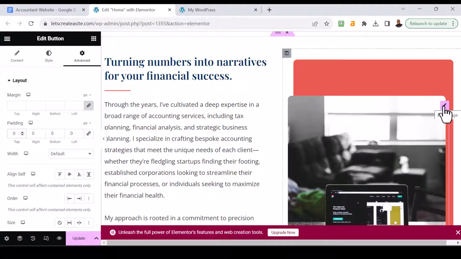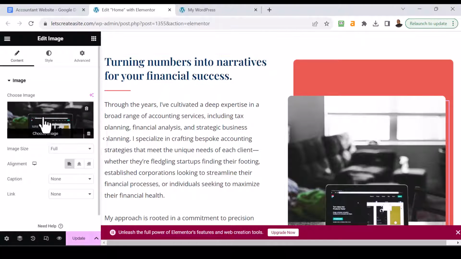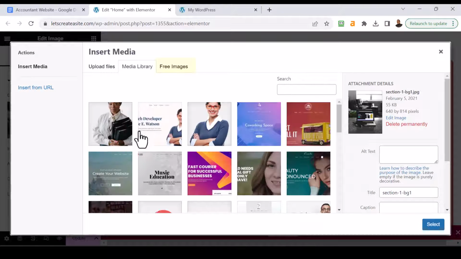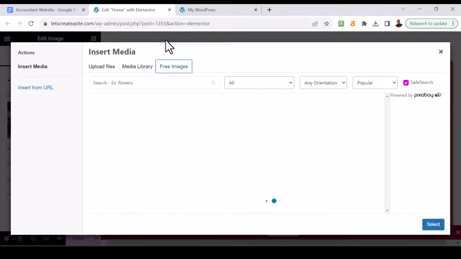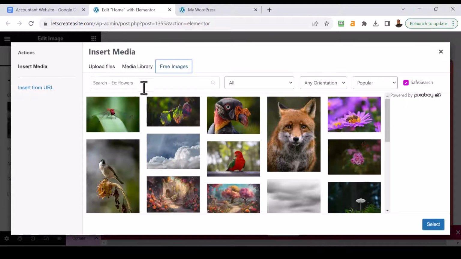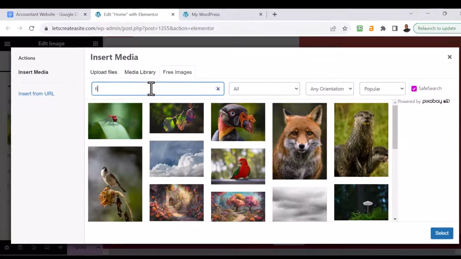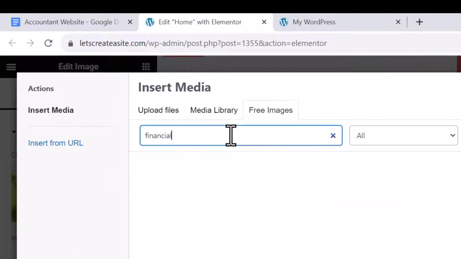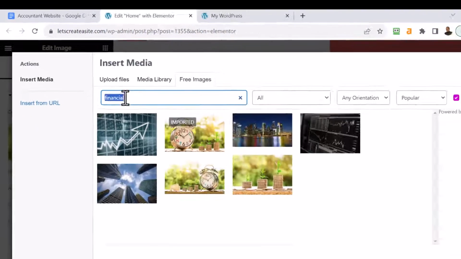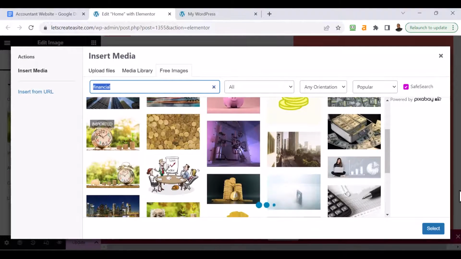So I'm going to click on edit image, and I'm going to click on choose image. And in this case, I'm going to use a free image. So when you installed the template, you should have also gotten this added extension, and this extension allows you to search for free images that you can use on your website. So an accountant is all about money and saving you money, so I'm going to search for a term that should relate to that. Let's search for the word financial, and let's see what pops up.